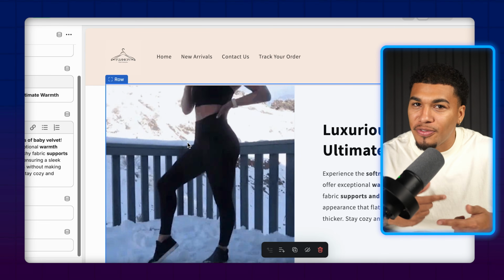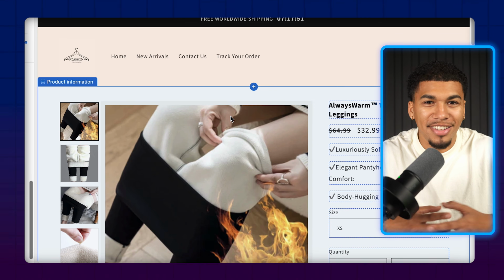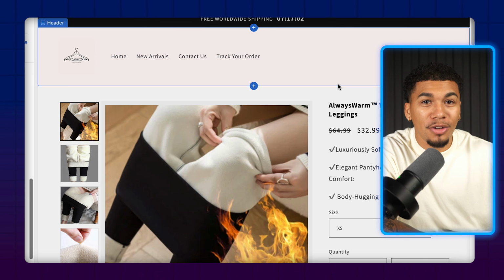So the next steps is just following this up with more features and benefits. So I'm gonna go ahead and knock that out real quick. And just like that, I now have the product page fully finished. And I'm not gonna lie, this only took me a couple minutes.